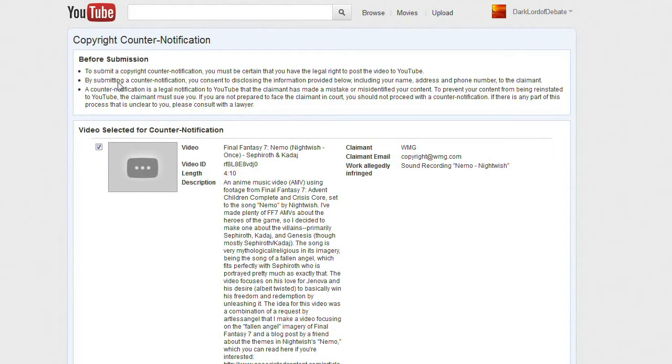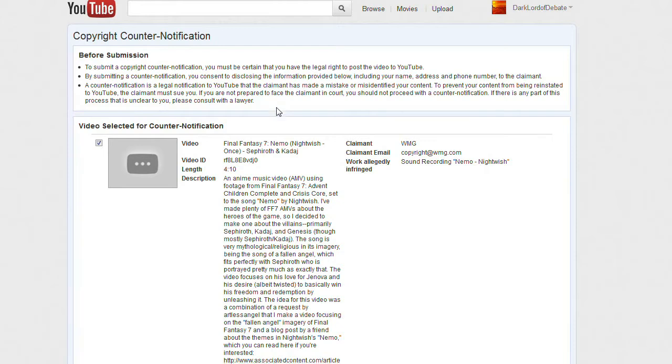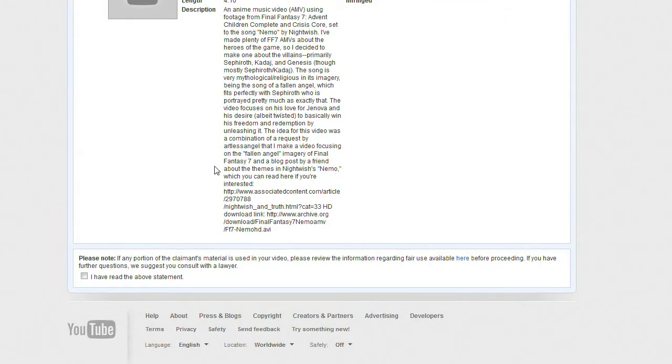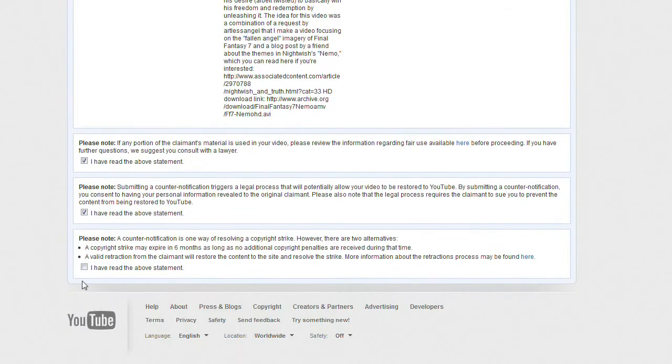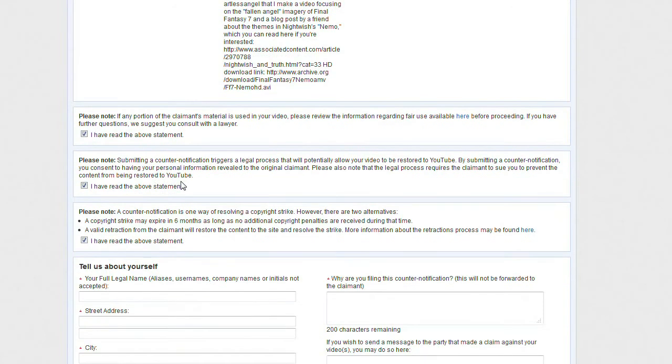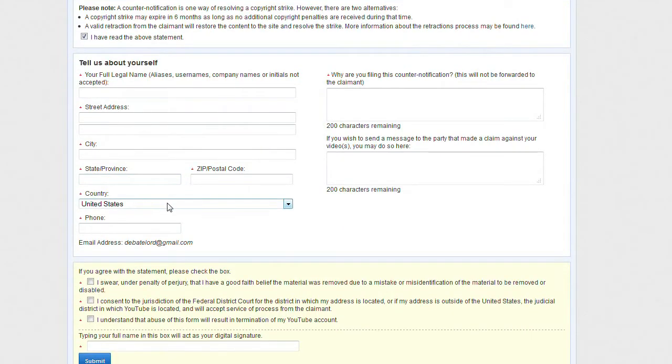Now it brings up a little warning page where it has a bunch of dire warnings. Basically, the thing to keep in mind here is that the copyright owner will have to actually sue you to have your video taken down again after this point. So if, as I am, you're going to be disputing the copyright claim based on fair use, you want to make sure that you have a pretty strong case for fair use. I do, so I'm going to go ahead and scroll down to the bottom, click that I've read this statement, and this statement, and this statement, and then it finally brings you to the actual counter notice form.